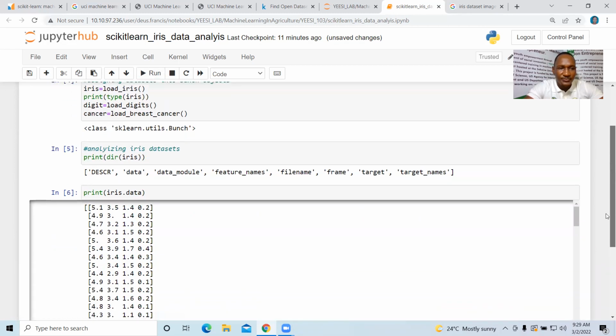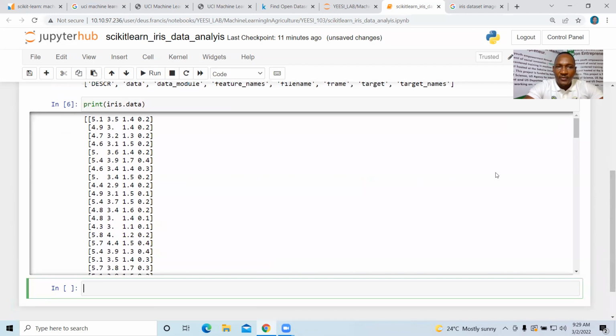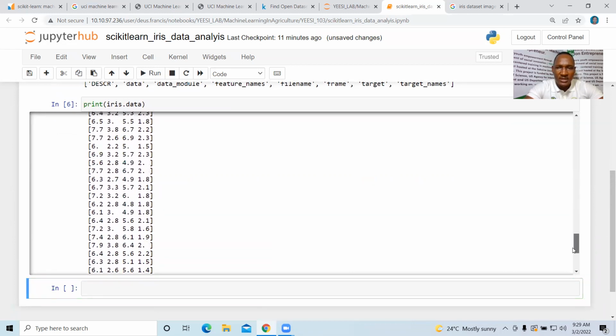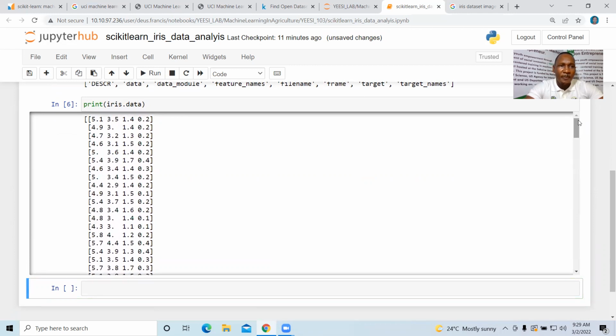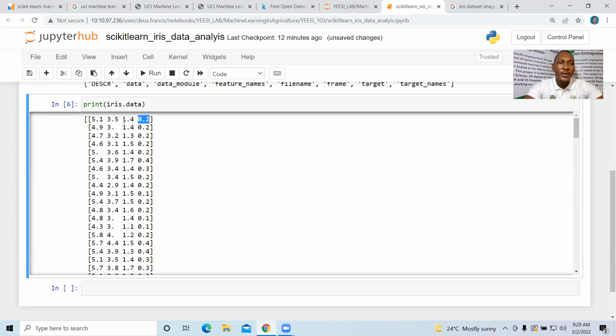Okay, so you see you have a bunch of numbers. For now, maybe you may not understand what they mean, but in this data, you have the first number, the second number, third number, and the fourth number, okay? So these four numbers are the features of your data. And for the case of iris, as I told you, this one is the sepal length, this one is the sepal width, this is the petal length and the petal width, okay?